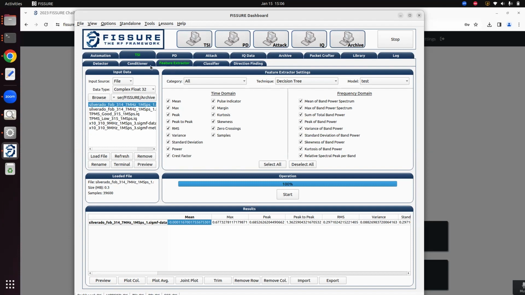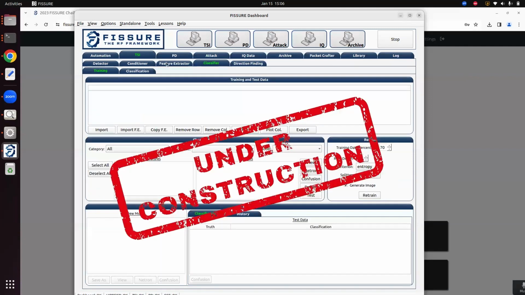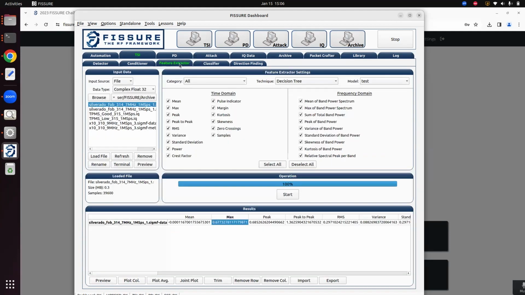So if it's automated, it'll get the signal, break it up, pull out the good values, feed them into something that tells you what it is. And it's in the works. I have this. It's not released to the public yet, but it will be. It's done. I just had to make it work for every operating system and every version of Fissure I've got going.